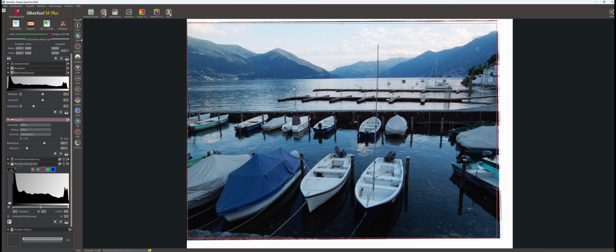So here in my histogram I will do my exposure correction. If the image is a little bit dark, I will move just the middle point a little bit up, as you can see. But I think in this image about 3 is fine. I don't touch the highlights or the shadows because I want the maximum dynamic range, so I leave them both as far to the left for the shadows and as far to the right for the highlights as possible.